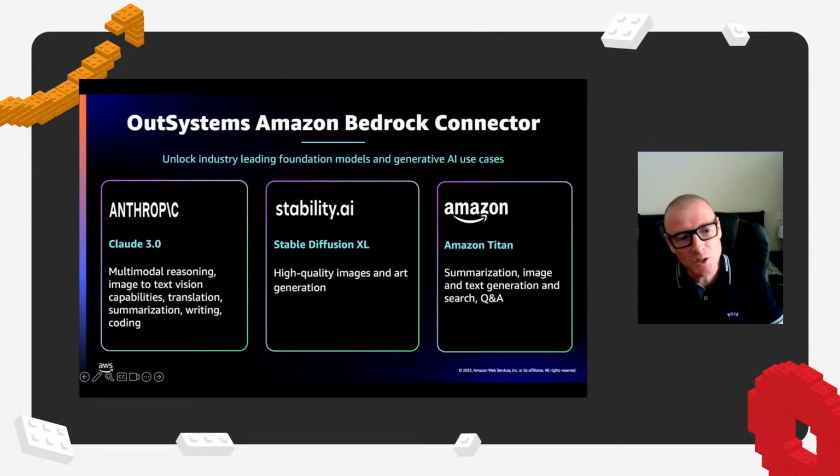So how does the integration work? In detail, we'll see a little bit later on. But the OutSystems Amazon Bedrock connector currently offers a subset of the models that Amazon offers, but that shouldn't restrict the breadth of the use cases that can be implemented. Bruno will do that deep dive, and we'll see how that works in the next section.